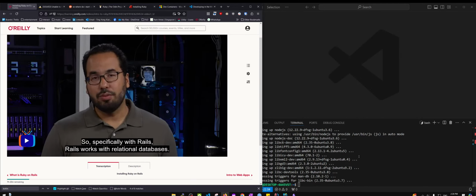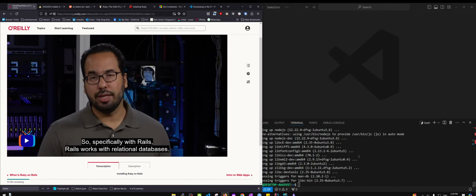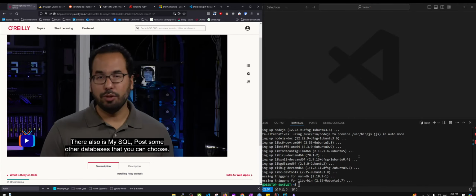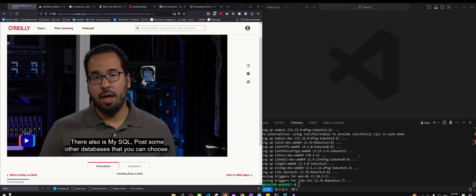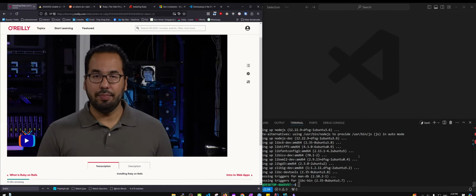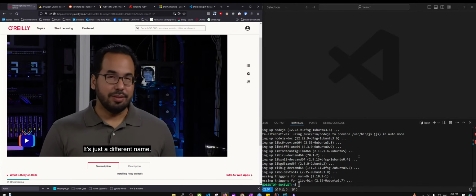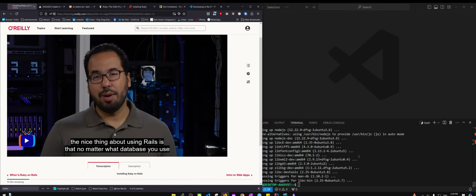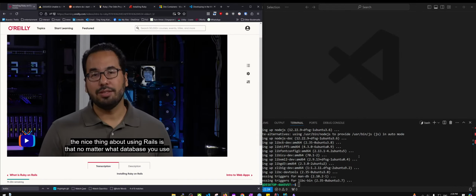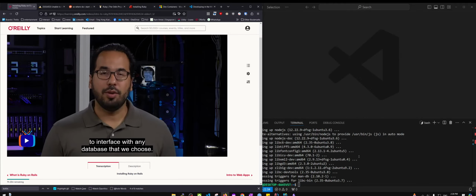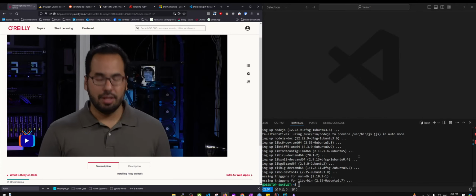Specifically, Rails works with relational databases. So we're going to be using SQLite for this series. There also is MySQL, Postgres, and some other databases that you can choose. The process for installing these is very similar to what I'm about to show you with SQLite. It's just a different name. And we'll get into this in a later series, but the nice thing about using Rails is that no matter what database you use on the back end, in your application code, we're going to be using the same code to interface with any database that we choose.